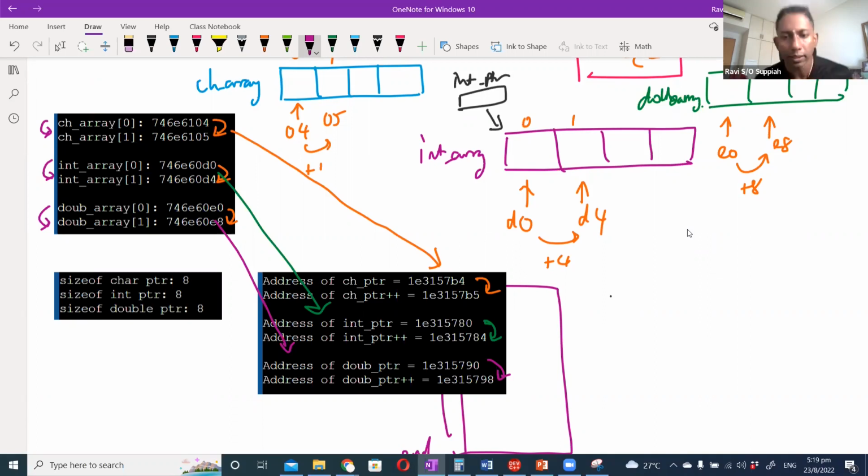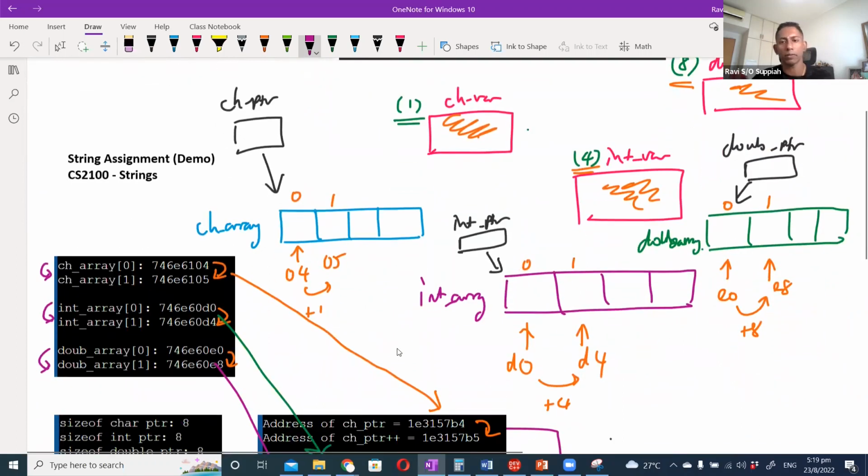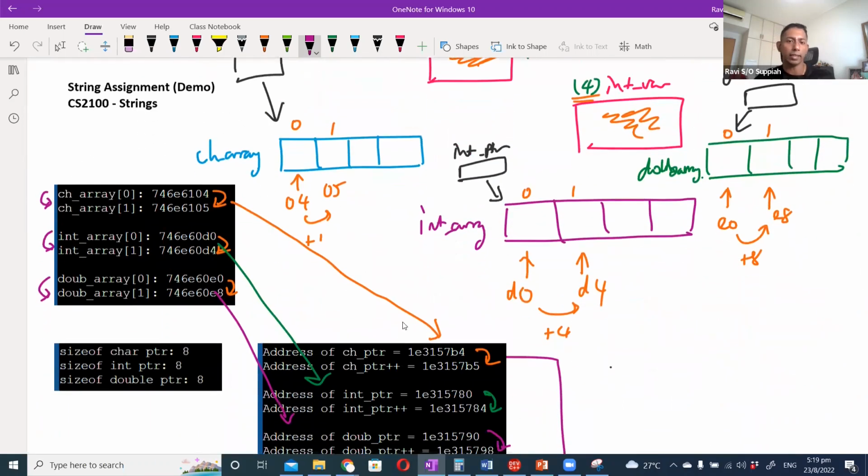I hope this clears up this doubt. Does anybody have anything you want to ask about this part first, this array indexing and pointer addressing and so on?